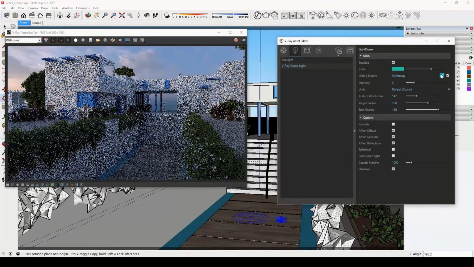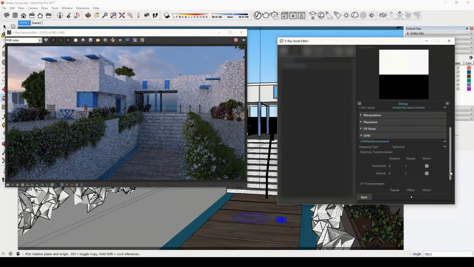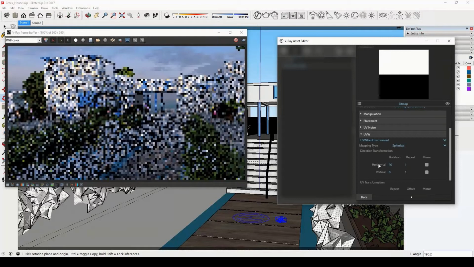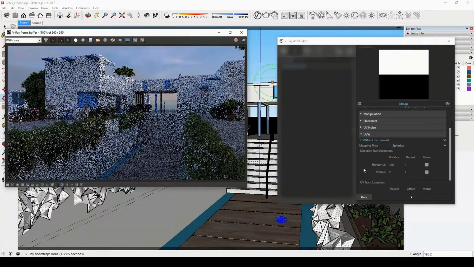But the other way you can do this is by going to the properties for the texture and going to the UVW properties, and I'm just going to adjust the horizontal rotation of the texture itself. And you can also adjust the vertical rotation, although typically you don't need to do that.